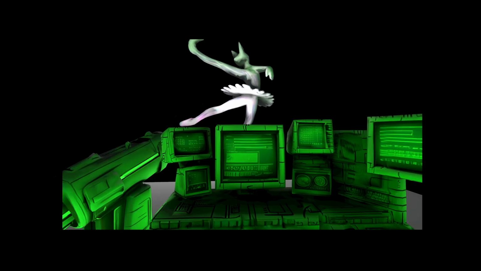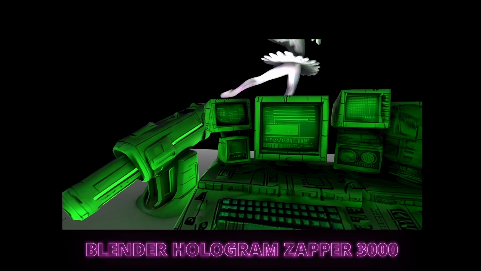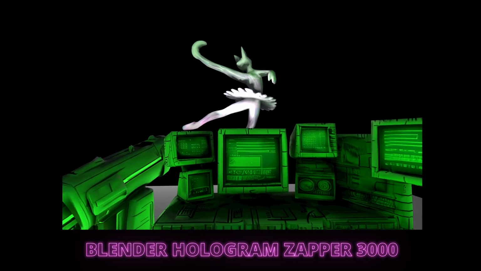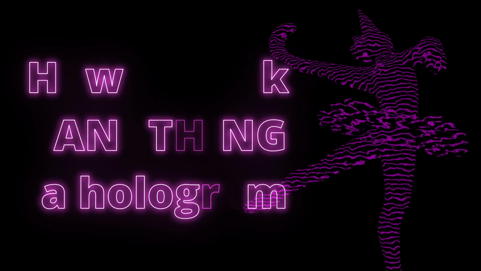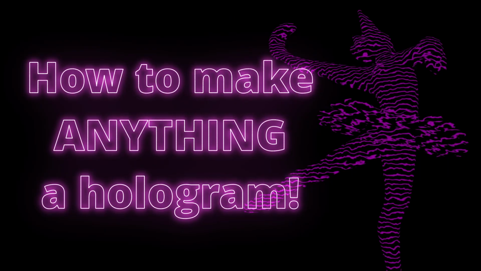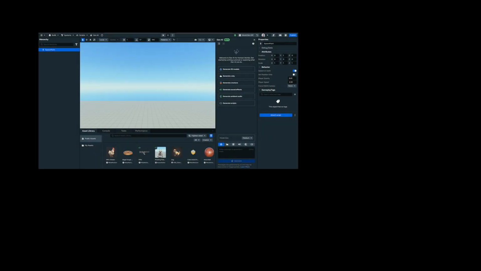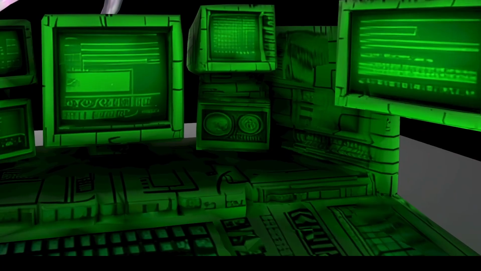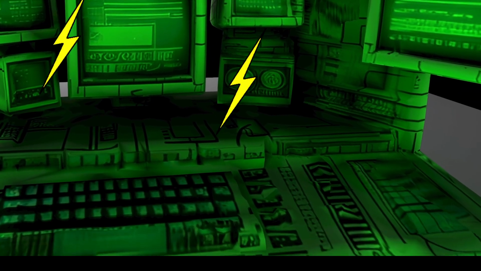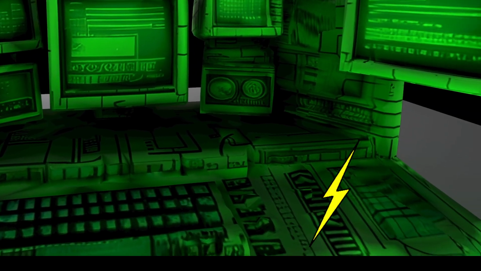Welcome to my lab. Today we'll be testing out the Blender Hologram Zapper 3000, which can turn any 3D object into a hologram. We can use procedural textures in Blender to make anything a hologram. For this tutorial, we'll be using the Horizon desktop editor and Blender, so beginner knowledge is helpful, but I'll show you how it all works. By following the steps in this tutorial, you'll collect 10 energy bolts, which is all you need to zap your own object into a hologram.